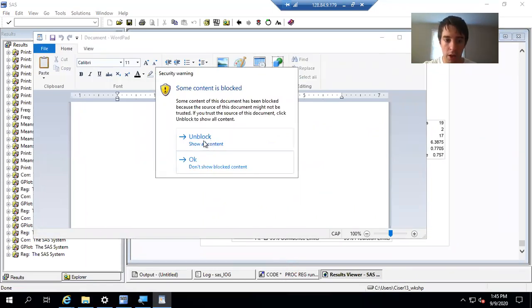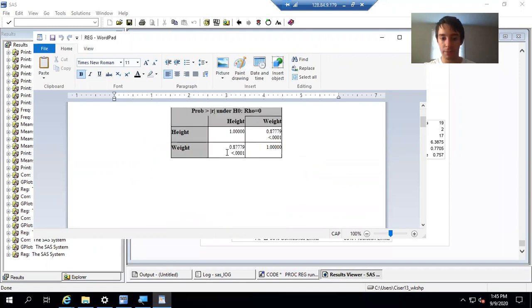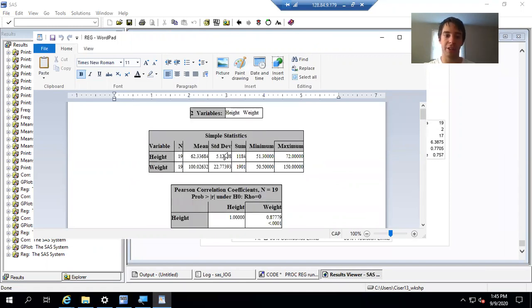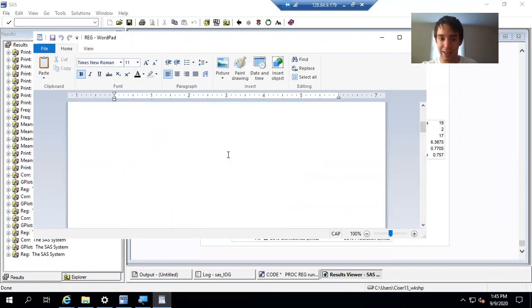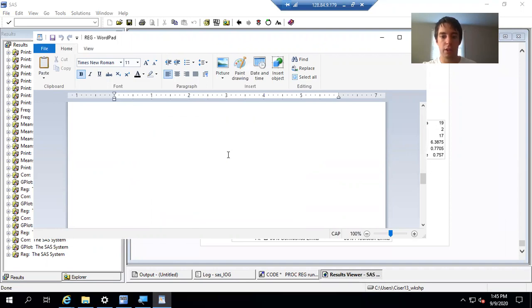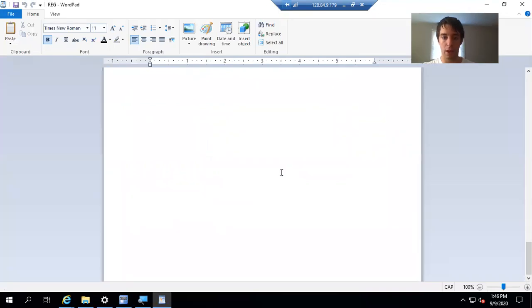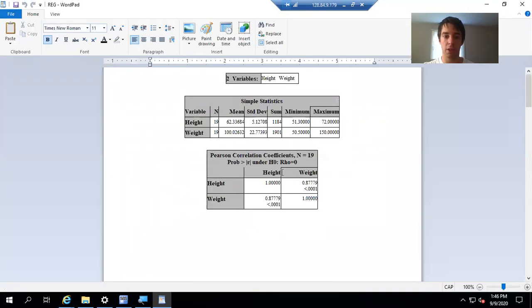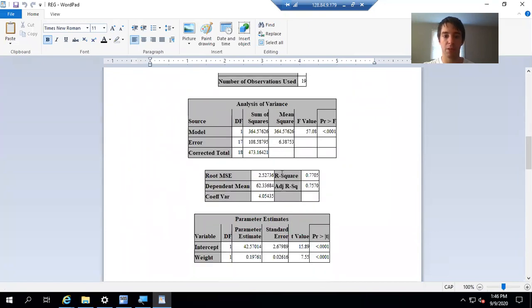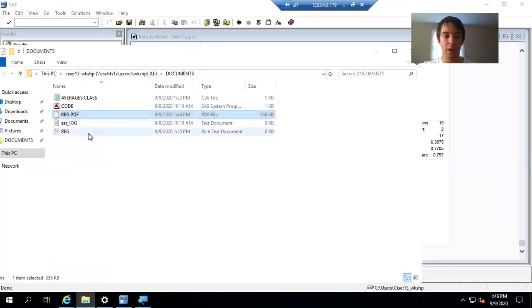Some content is blocked. Well, I want to see everything. And here we are. This is the correlation that I had created. It opened in WordPad so I can see the output. This looks like the regression equation. And I didn't see the graph there. Perhaps that was some other content that got blocked along with it. It didn't look like any of those graphs came along.